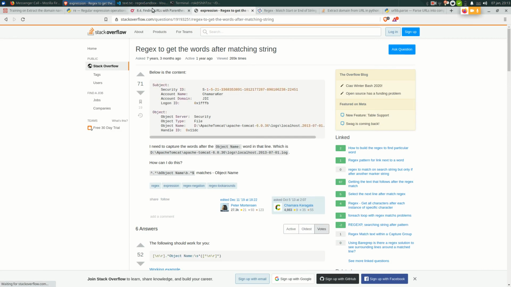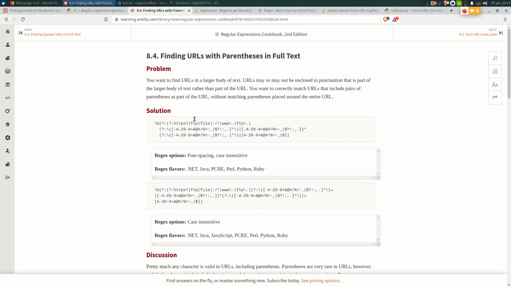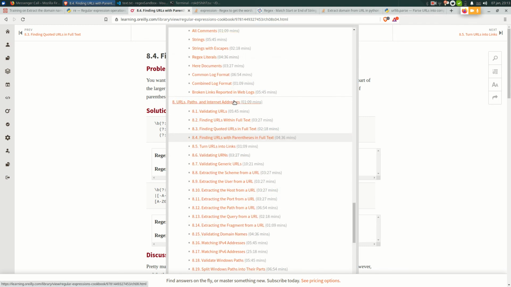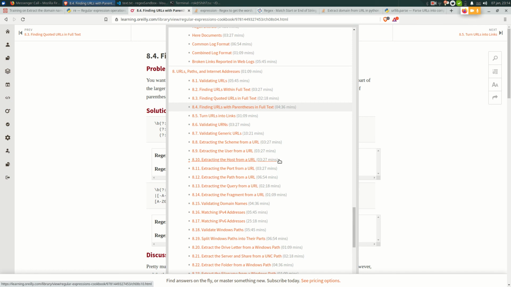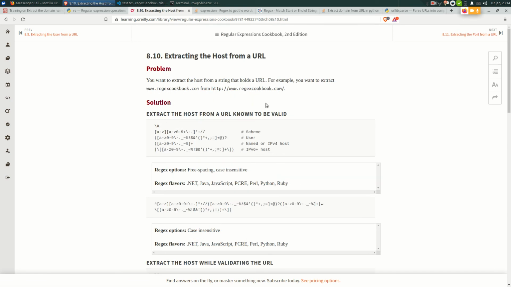Regex. Now this is a book. It's called Regular Expressions Cookbook, and we can maybe help ourselves with this, because a whole chapter is dedicated to URLs. So it's URLs, paths, and internet addresses: validating URLs, finding URLs within full text, finding quoted URLs in full text, turning URLs into links, validating URNs, and extracting the host. Yeah, that's what we want to do. That's the host, right?